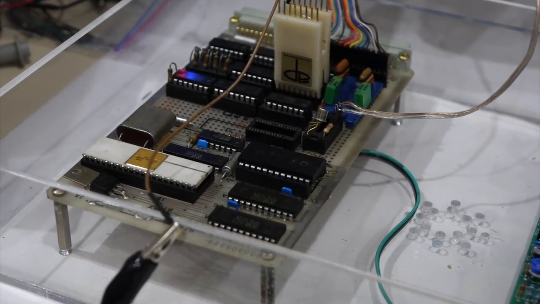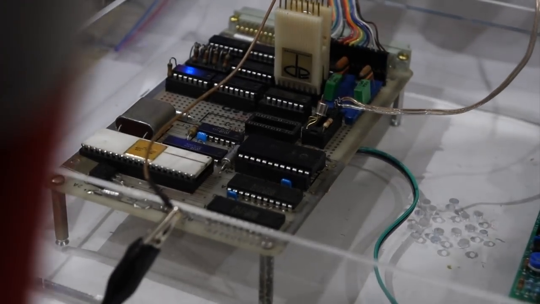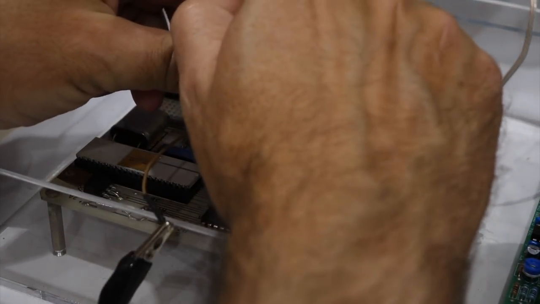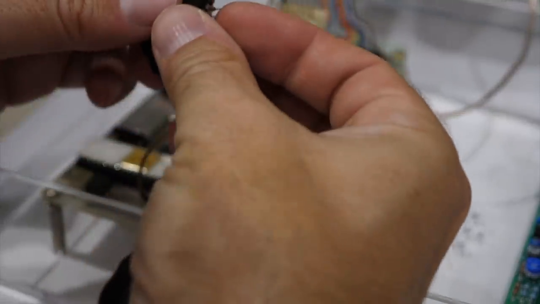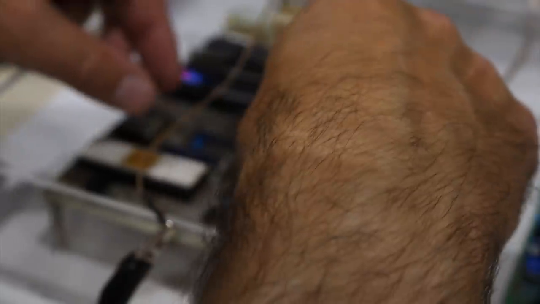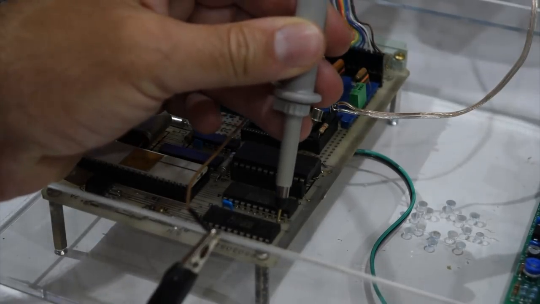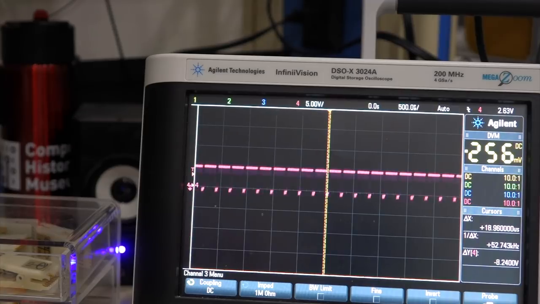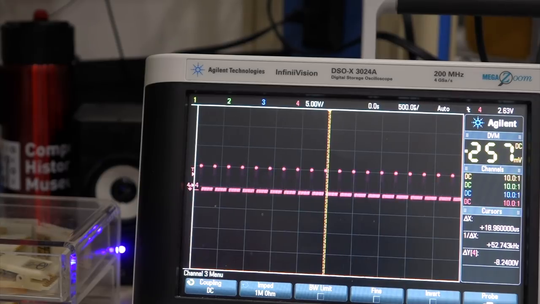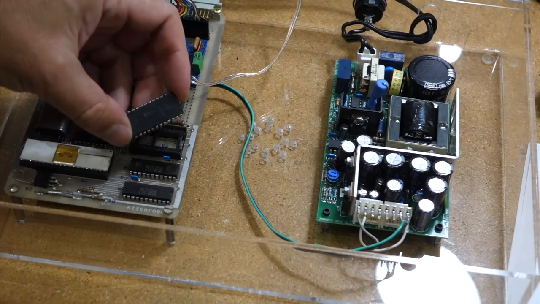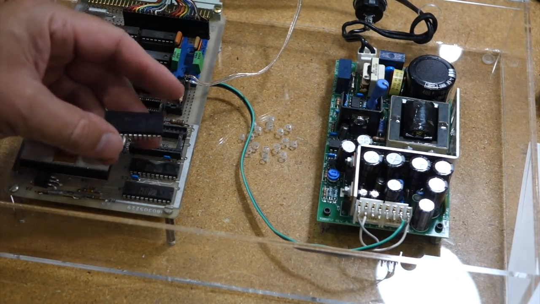Actually, I can make an easy check of that. I'll just take the pin out. Let's see. ROM extracted. And this is, if I'm not mistaken, yes, that's address 6, so let's see if that would do it. Check for 4, 5, 6. Hey, now 6 wiggles. So I believe my ROM is toast, and this is a mask ROM, an old one at that.